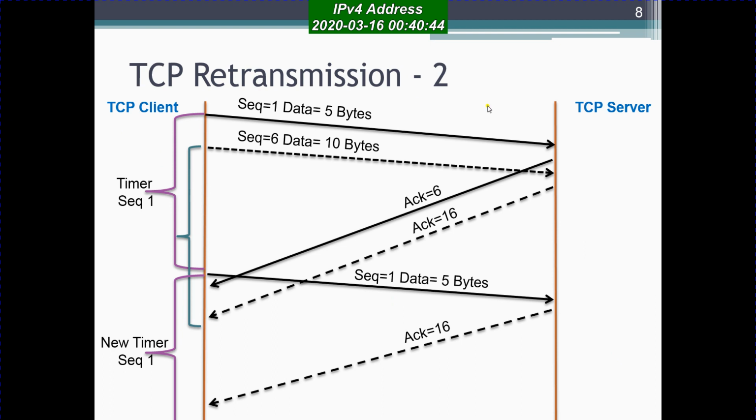Now let's look at the second case here. We have a TCP client sending a TCP segment to the TCP server, and then it starts a timer. Now it sends the second TCP segment to the TCP server. Again, it will start a timer related to the second TCP segment. Now the acknowledgement for the first TCP segment is sent by the TCP server to the client. However, it is not received on time. Maybe there is congestion which prevented this TCP segment from being received on time. So this segment does not reach the client before it times out.